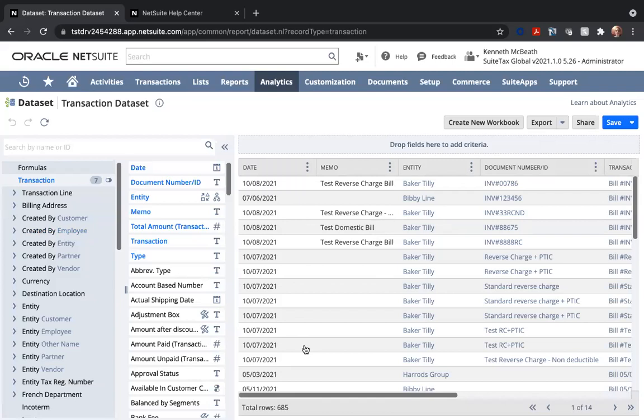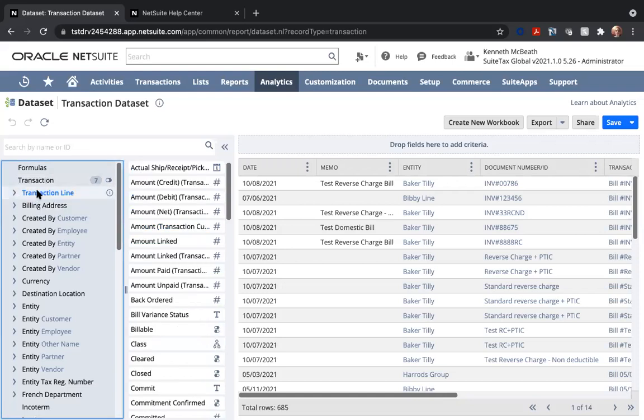And I'm going to add a few more in here. So these are all from the transaction record. I'm going to add some from the transaction line. So each transaction is made up of transaction lines. So if I click on transaction line, then I can see the fields available in here.